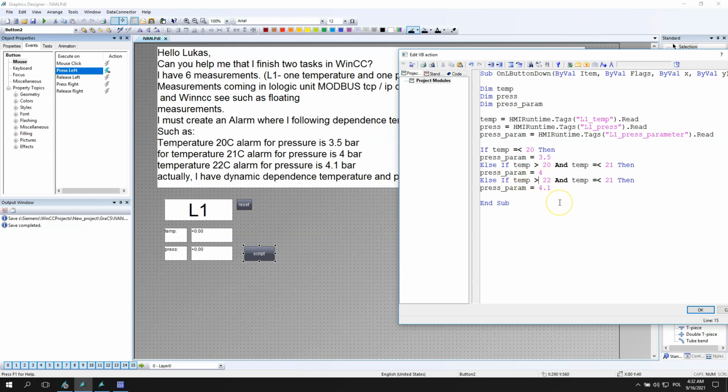So if this is bigger than 21 for temperature, I don't know why it's not between 21 and 22, but let's say it will be something like that. Then we have 4.1. Of course, we should use the spaces so we see exactly where our functions are, and if and if. Okay, so we have that, and if, no error.